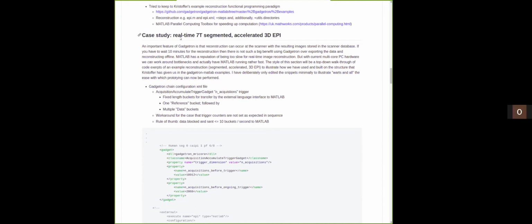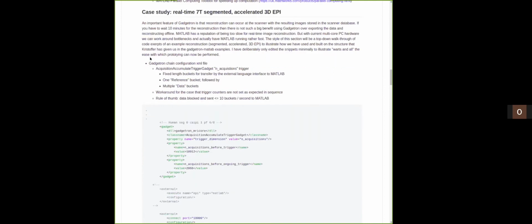Okay, so we're using the Matlab Parallel Computing Toolbox. And so what I'll show is how we have coded, using what you've seen today, to actually do some real-world segmented 3D accelerated EPI.